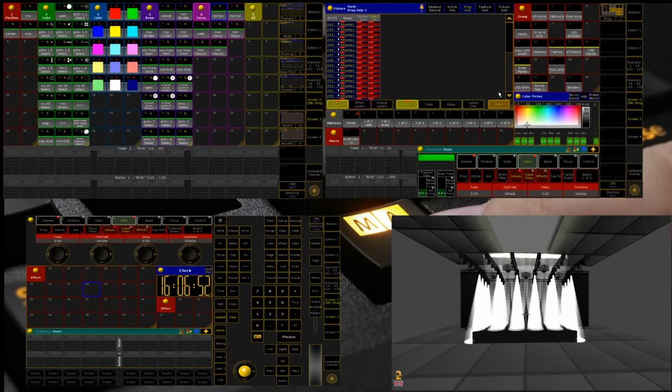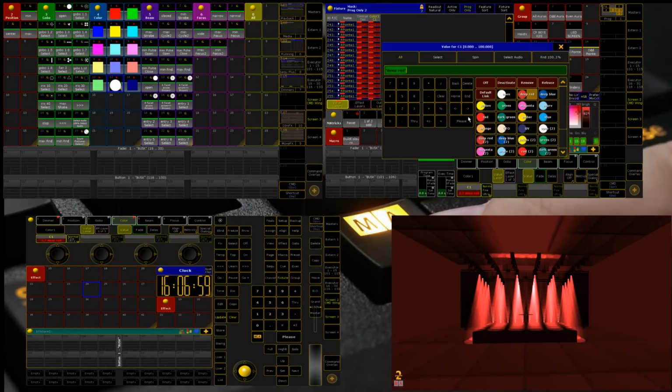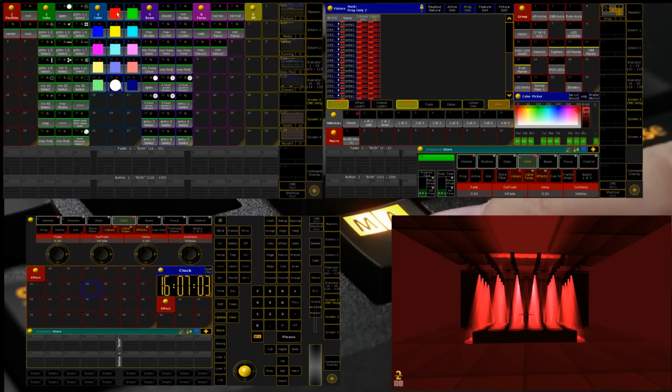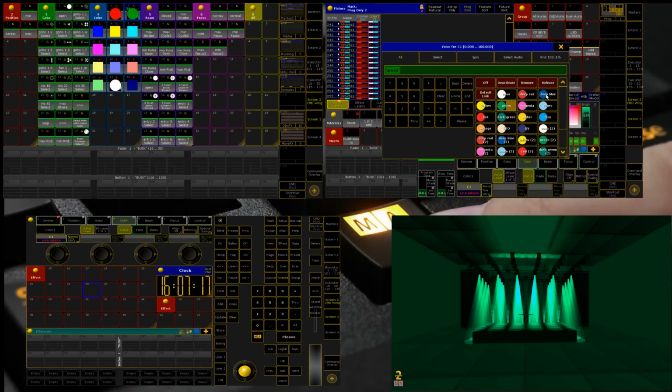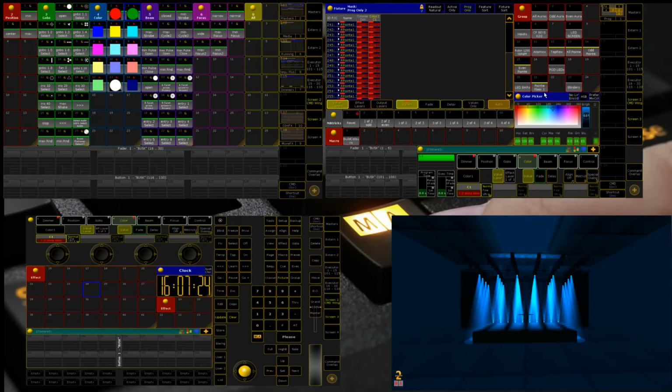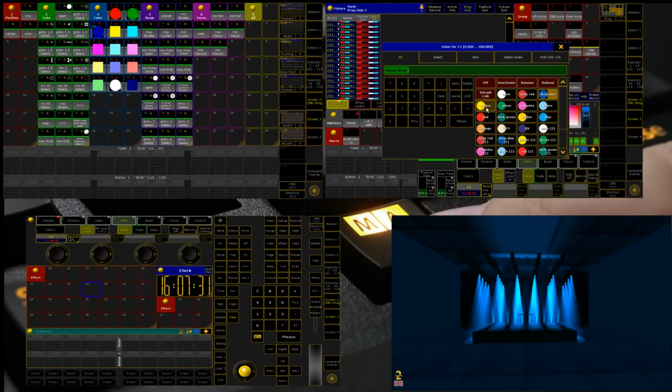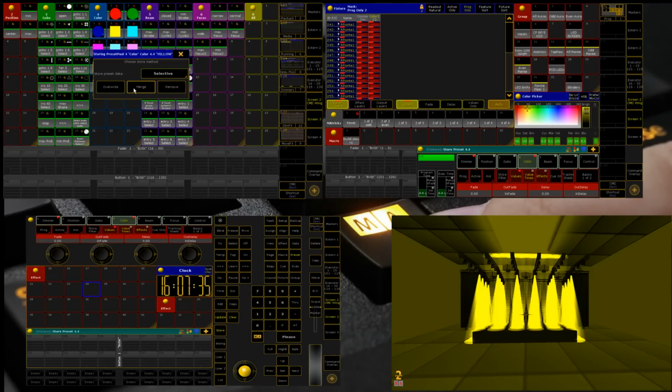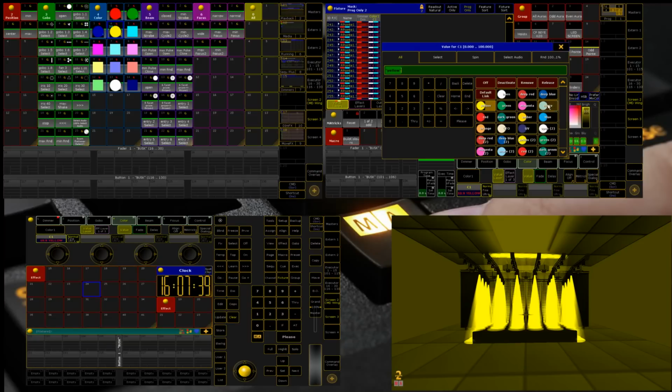So, open white. Find the right red. There we go, red. Green. Find the right blue as well. I'm not going to do them all. We get the point. That's pretty much steel color. That's not the color I'm after.